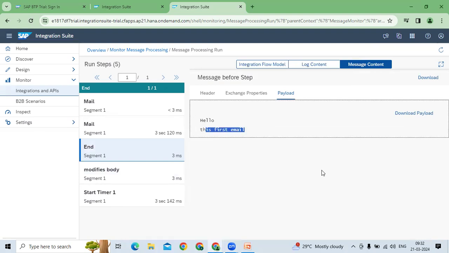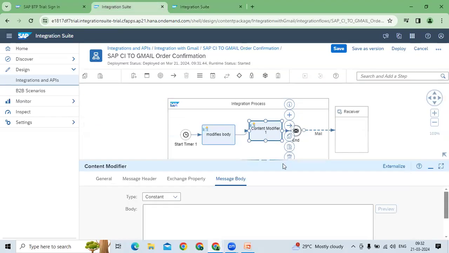Okay. So this is a simple example of how the content modifier works. This is a simple example, guys. We have to discuss so many things about the content modifier. This is one simple example of how the content modifier is used to replace the message body. Okay. So now let's come to this point.